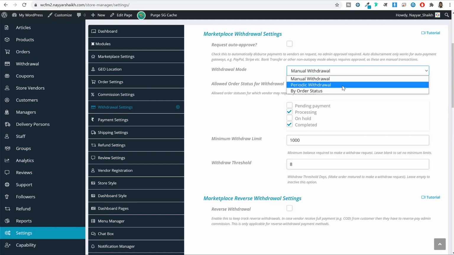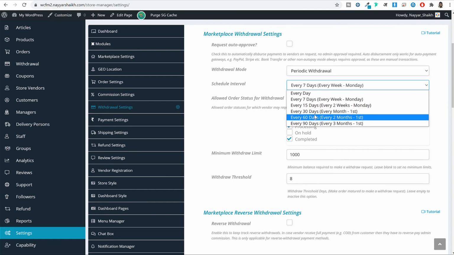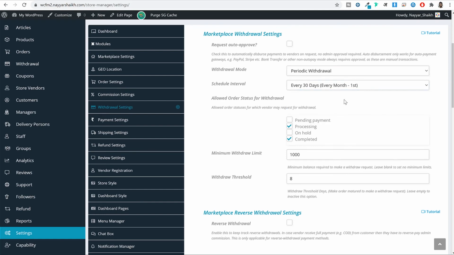Another option is periodic withdrawal. So you can set like every 30 days, so every first date of the month. As you can see, every 30 days, every month first. So on the first date of every single month, withdrawal will automatically take place if the seller has this much amount in their seller account. Suppose a seller has around 3,000 rupees in their seller account, every single month on the first date, this amount will be automatically withdrawn and credited in their bank account.